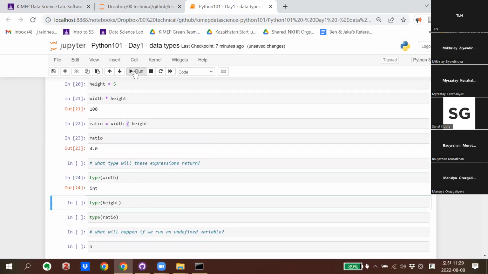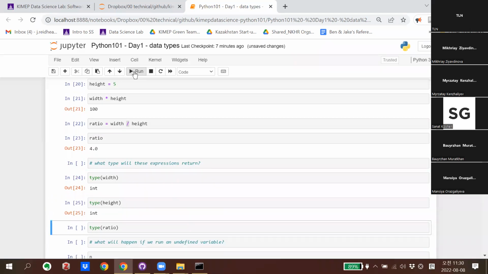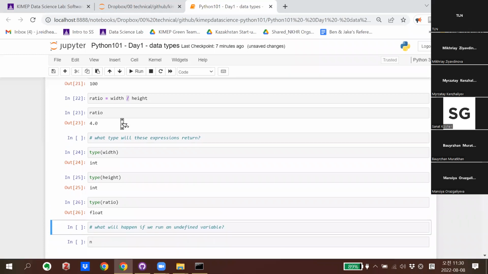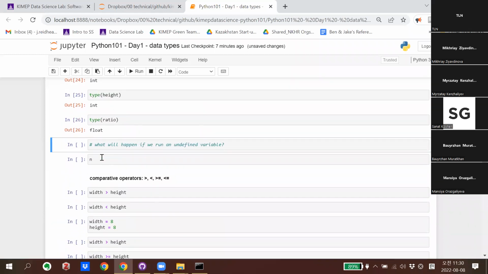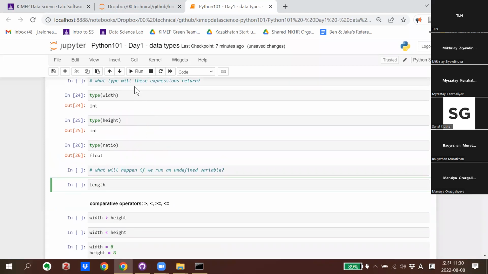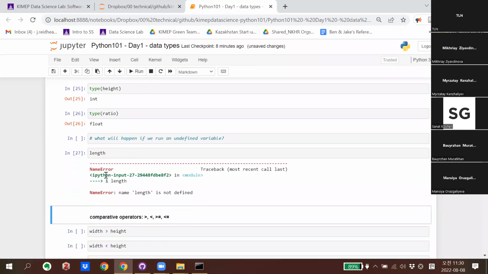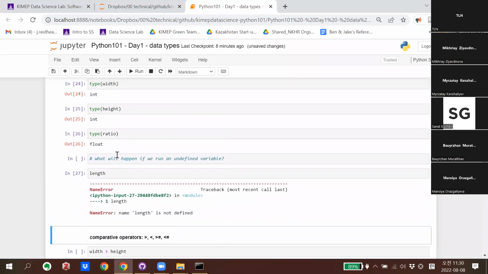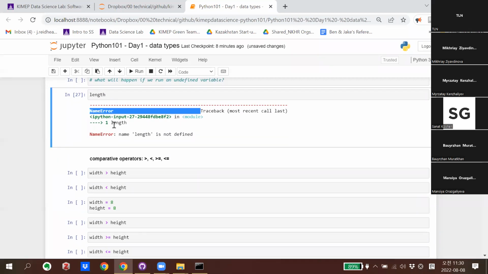Integer. And height also integer. And ratio? 4. Okay, what happens if we run n? Or let's just call this, we have height, width, and what about length? Error. We did not define it yet, so nothing. Exactly. So it's a name error and the name length is not defined, right? So that's pretty common.